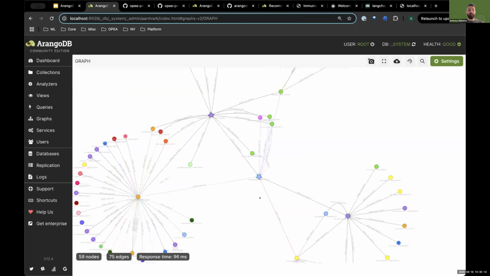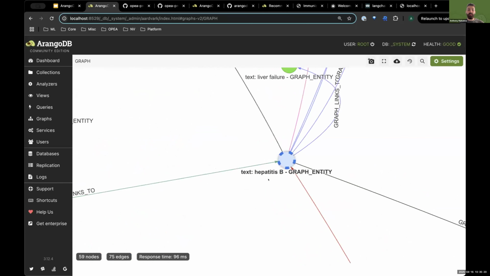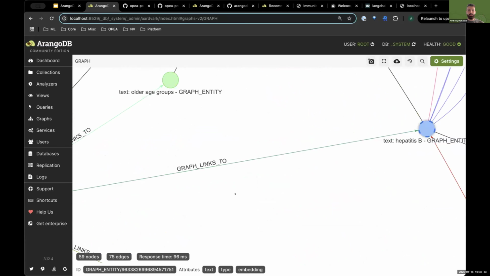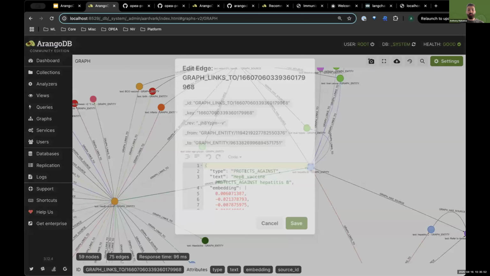Now, this is just a sample of the graph, around 60 nodes and 75 edges, but you can start to see what kind of entities have been extracted by the LLM. So hepatitis B being marked as a specific type of node. If I click on it, it allows you to say, okay, this is a disease. It has an embedding of dimension 768. It has an edge pointing from hepatitis B to the vaccine of hepatitis B. And of course, that relationship is the vaccine protects against hepatitis B. So these are all things that have been extracted using a large language model.